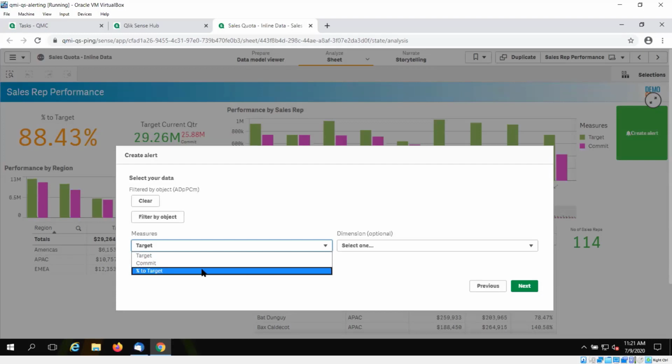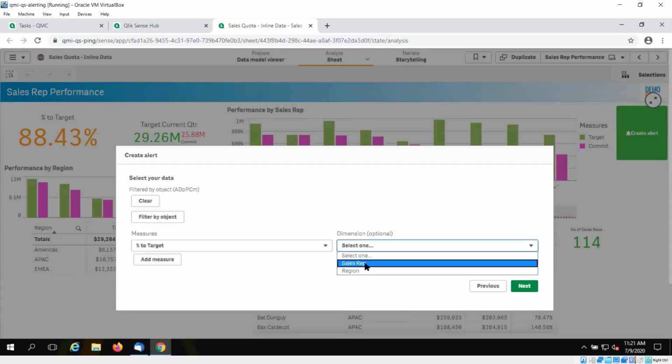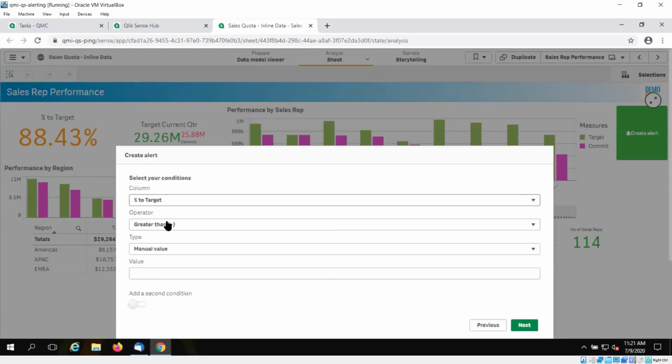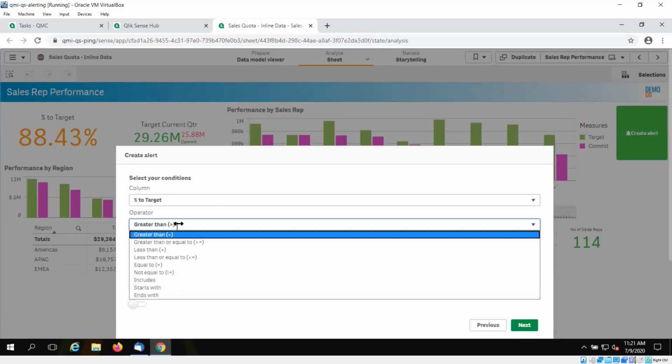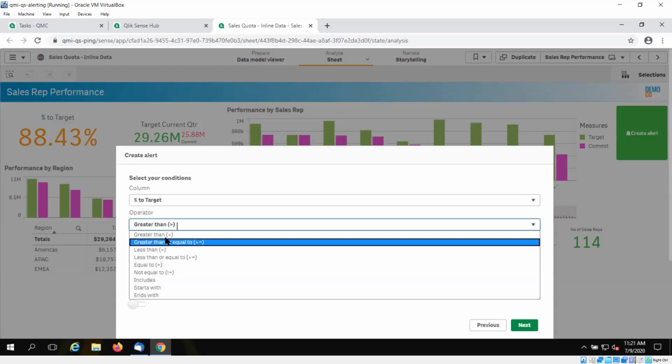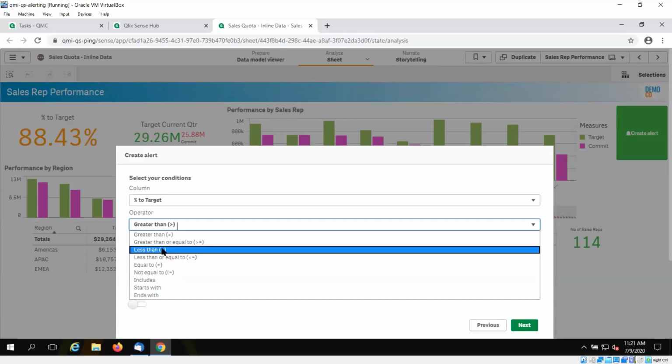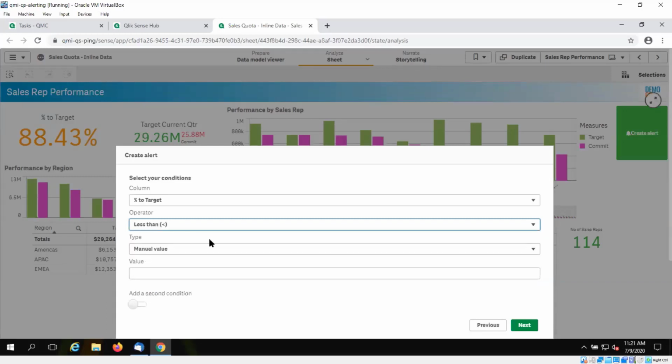So I want percentage to target, and I want to do it by sales rep. I can add a measure, so that's my measure. I'm doing percentage to target, and then I'll just do next. So I've got percentage to target. I can have various combinations there: greater than, less than, equal to, include, starts with, various things. What I'm going to say is I want to see everybody who's less than target.